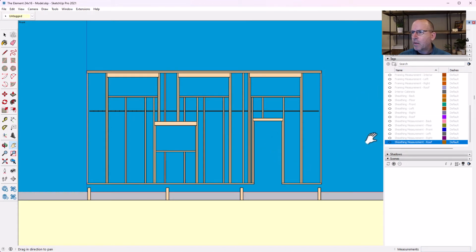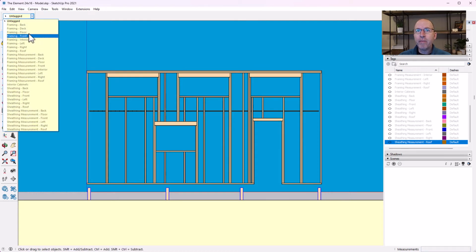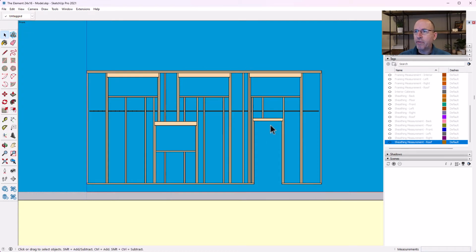Okay. I can see right here, I've got these little 4x4s down here that are supposed to be part of the deck framing. When I made the model, I accidentally didn't include them in the deck framing. So let me just go ahead and click on these things now. I'm going to hold my shift key so I can click on all of them, and I'm going to move those to the framing deck.